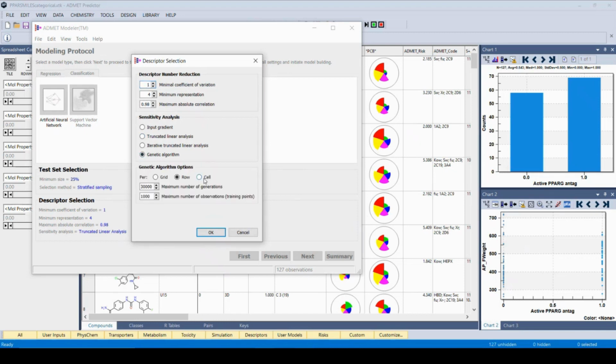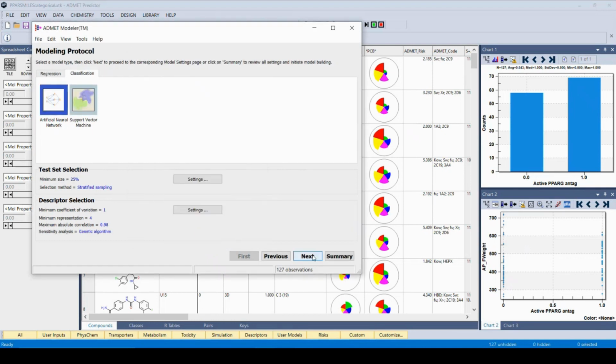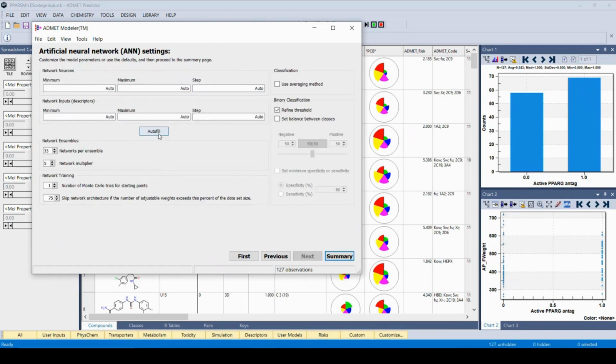And this says what range of different numbers of inputs or descriptors are going to go into it, and how many different neurons. We are going to, for the sake of time, really limit this. We'll just make a couple here. But really, as you'll see, I'll hit build.